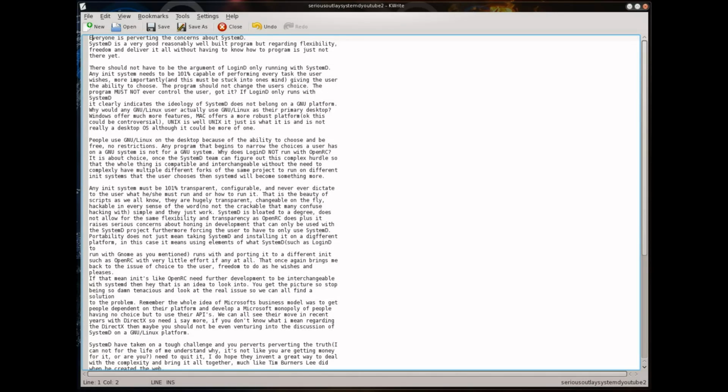The problem, again, as we've stated before, begins when the person chooses which init system he wants to use. He is then, in a sense, forced out of using one program over another, because that one will only run in that environment, and that program won't run in another environment. And on the GNU Linux platform, again, that is a big no-no.